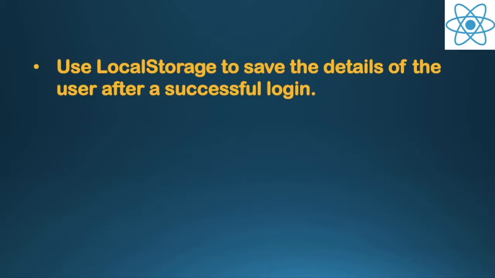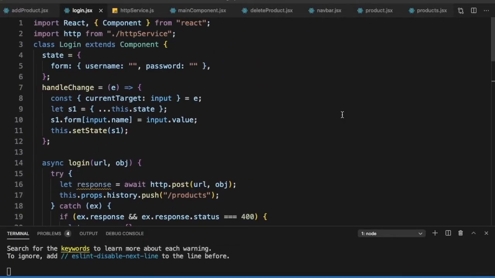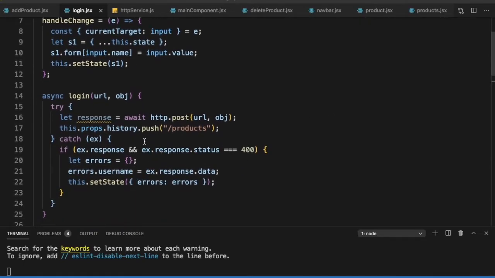So our objective is to use local storage to save the details of the user after a successful login. So here in login, we were able to log in and we got this response here. So we want to save this response, the data that we got back from the server, into local storage. And the purpose of it is that once it is there in the local storage, all the different components can go ahead and use it.